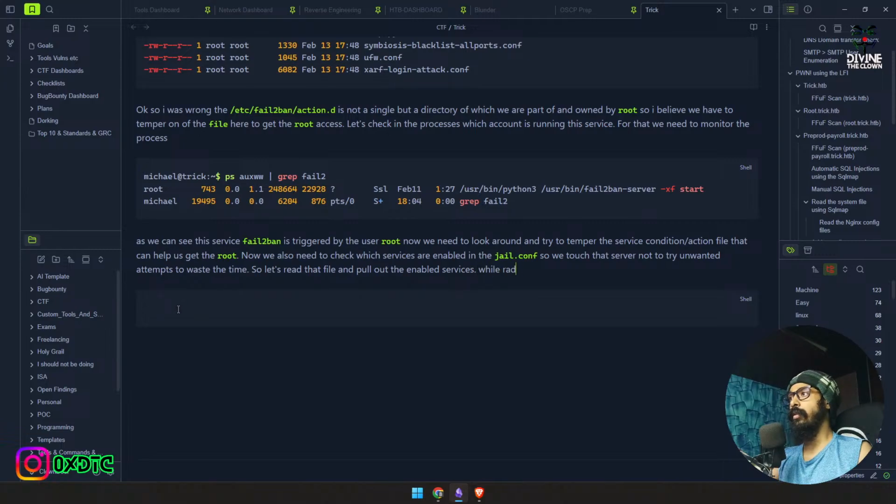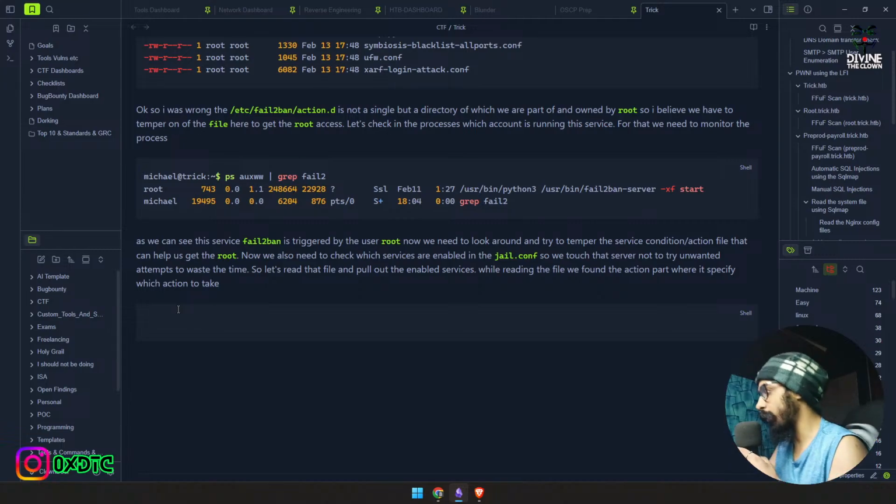While reading the file, we found the action part where it specifies which action to take. Give me a sec.